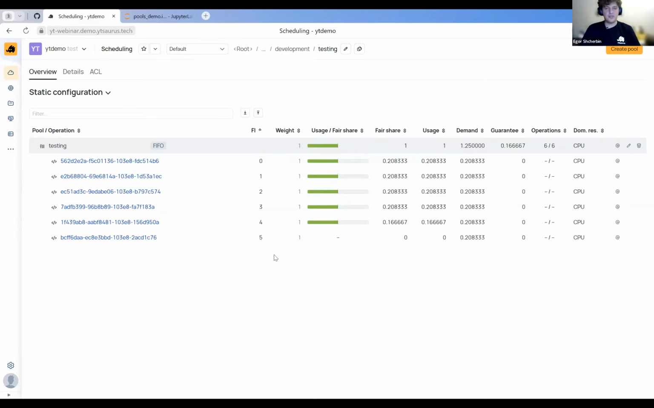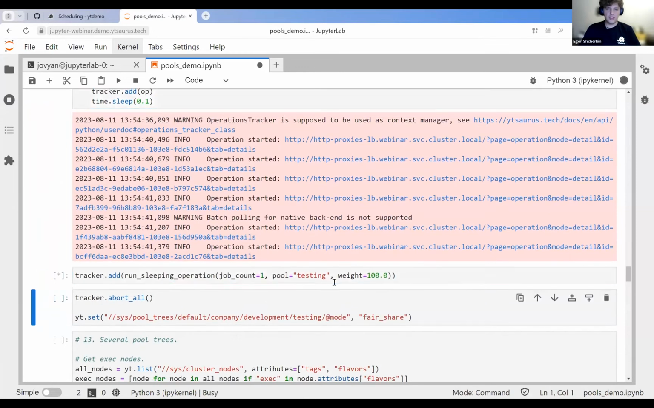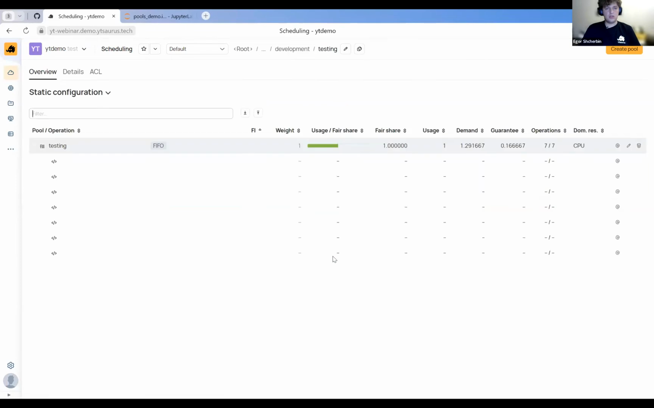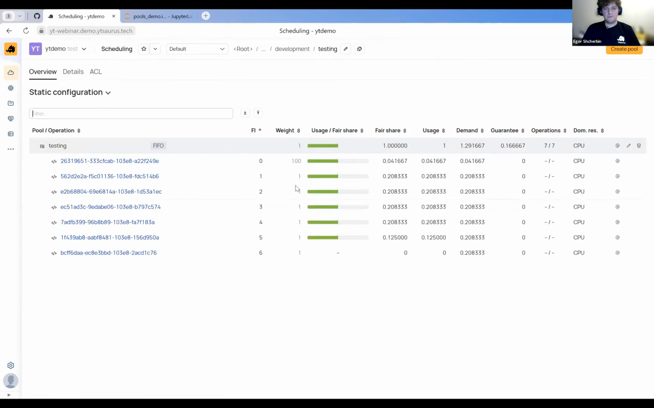Now we can see that the demand for the first 4 operations is fully met. One more operation only got a part of resources, and another one, 0. If we start an operation with a larger weight, say 100, it will be taken to the top of the list and will be fully served, kicking the job of the last operation. The last but one, I mean.